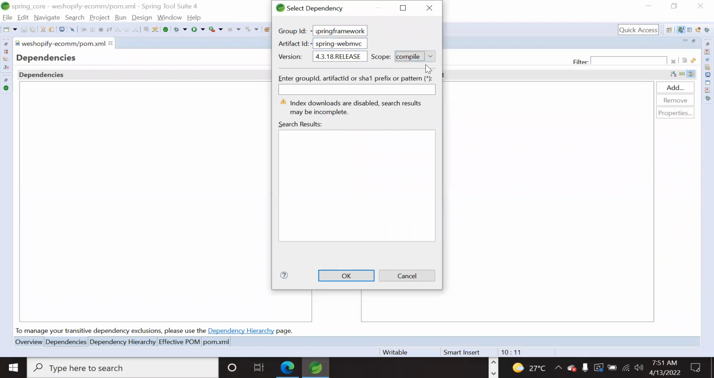That means even though after the application has been built, inside that application build also the dependency will be present. And if it is the runtime, then the dependency won't be present once the build has been created. The dependency will be retained or used till the application build, but won't be present after the application build. And provided means the external server or external container will provide it.